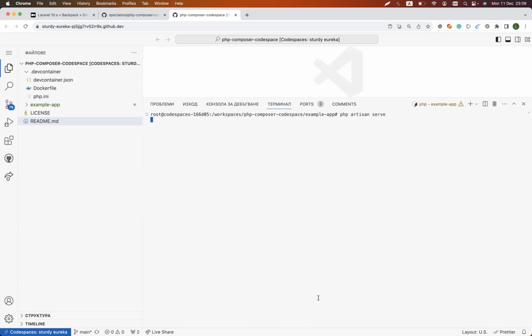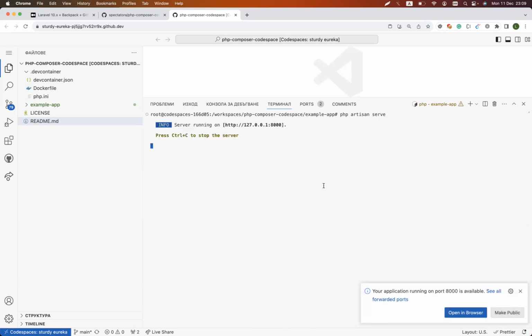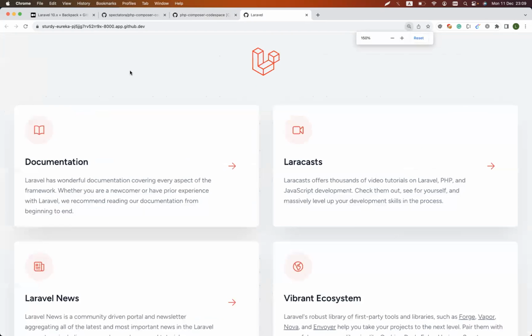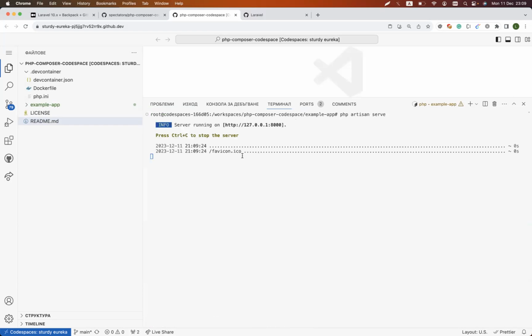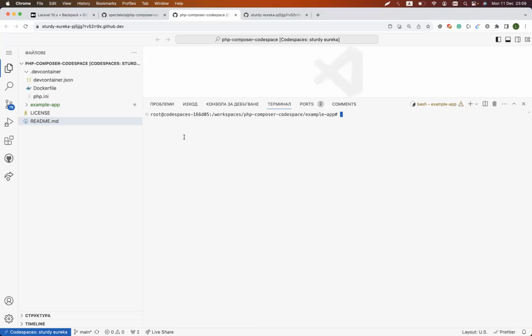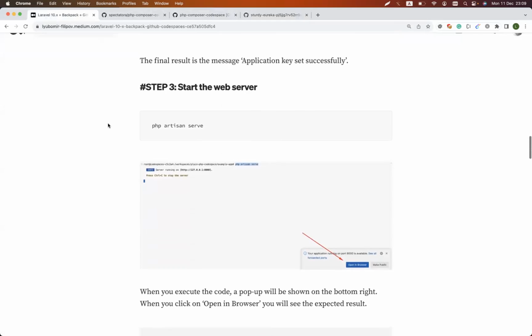php artisan serve. And when you click serve, what happens now? It automatically finds out that you want to open a new window, and now we have Laravel installed. It took us actually a couple of seconds, and we are up and running. If you stop the server, it won't be live. It gets an automatic domain based on the Codespace, and this is for free.